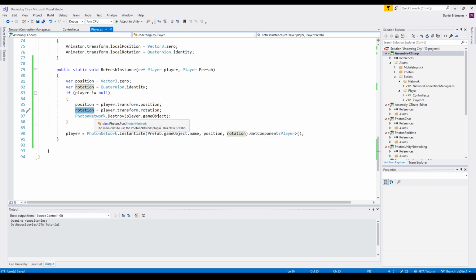We do not use GameObject.Destroy or GameObject.Instantiate. Instead, we use PhotonNetwork.Destroy and PhotonNetwork.Instantiate. It basically works like GameObject.Destroy and Instantiate, but this will propagate through the network, so it will be destroyed on every client and instantiated on every client.